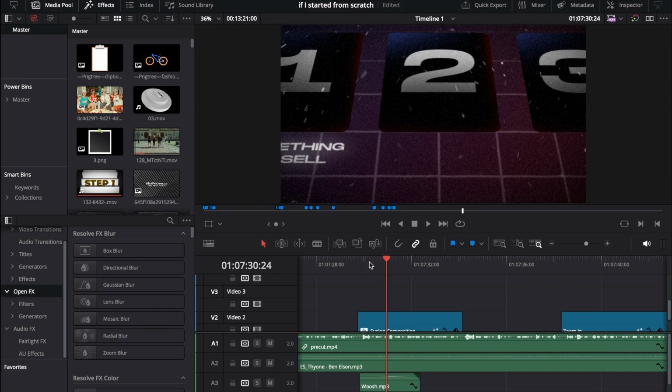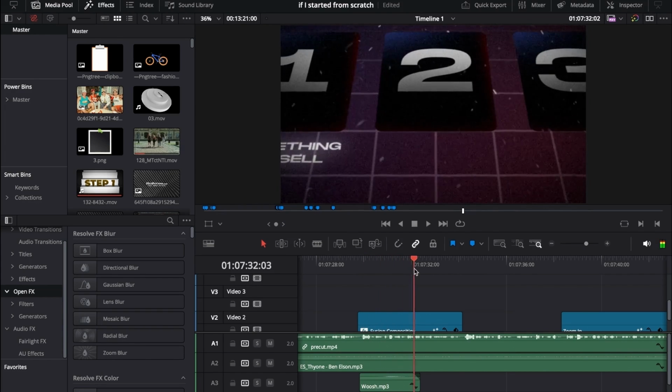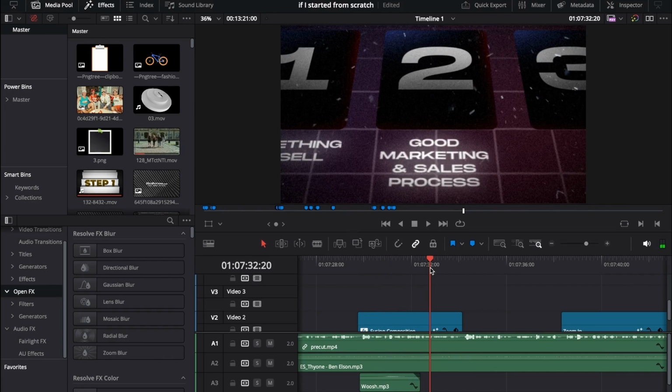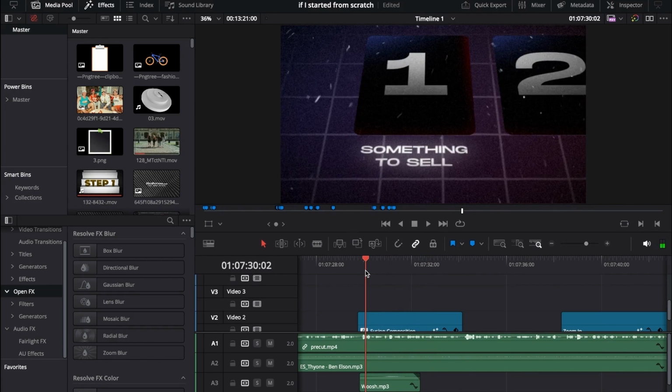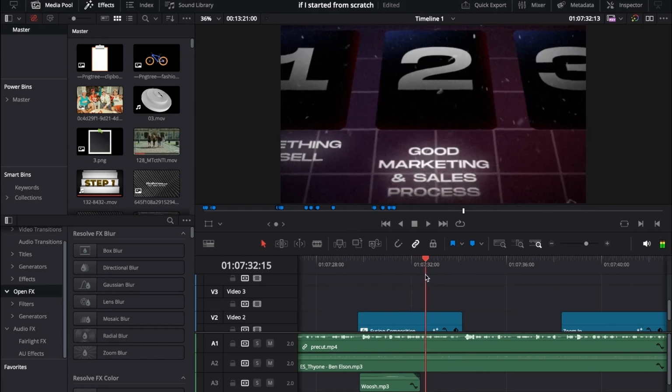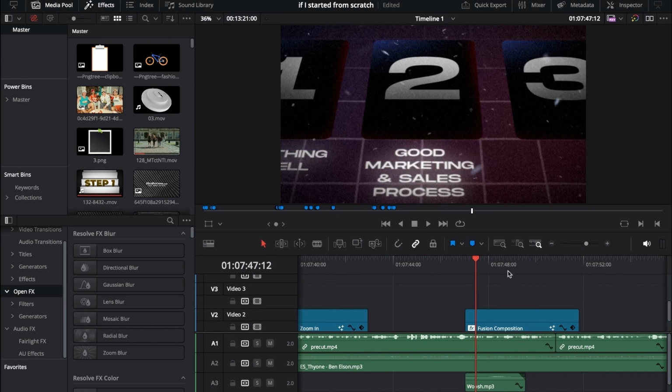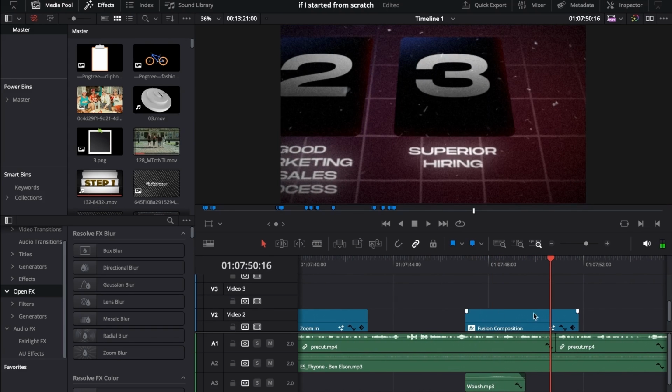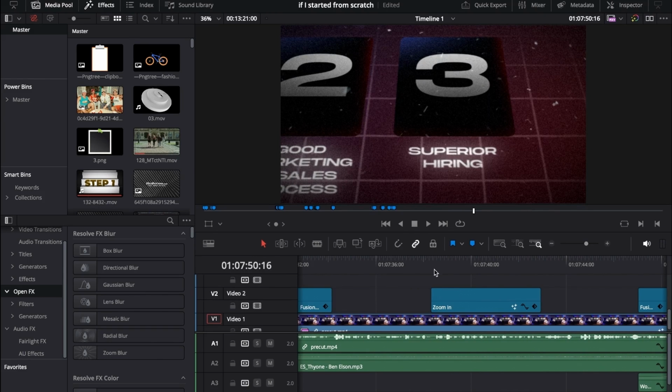The next part of the animation is the second thing that he talks about, which is a good marketing and sales process. So the camera simply moves from the first element to the second one, and the text comes in. And for the third element, it's the same exact thing. He talks about how hiring is also important. It's the same thing as the second one. So I'll just explain the second one really quick.